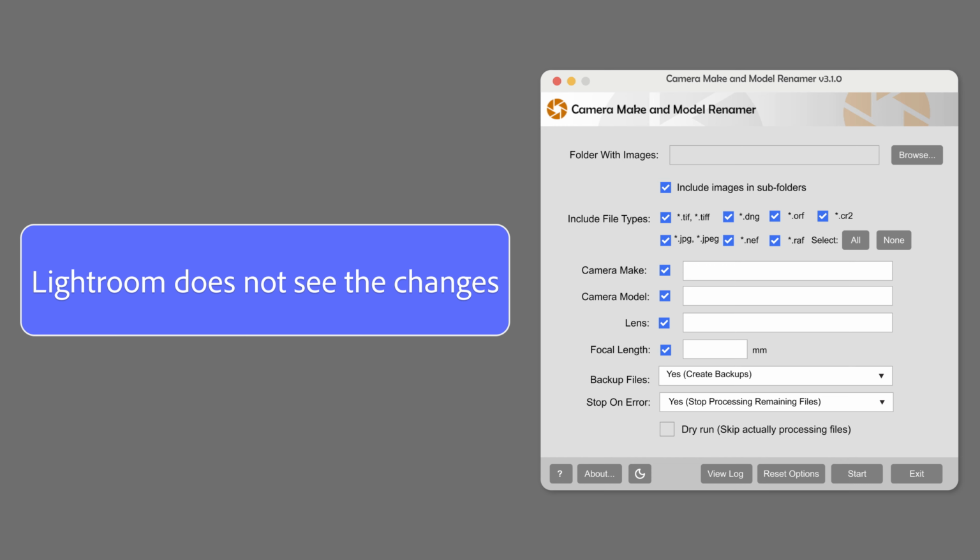The two most common questions asked when using the Camera Make And Model renamer are: 1. The file Exif data is not updated, and 2. Lightroom does not see the changes.